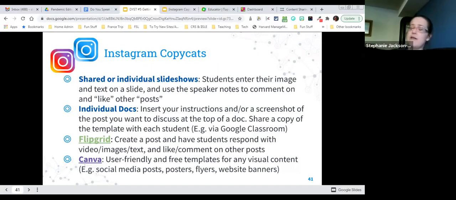So some ideas for copycatting Instagram. You could do a shared or individual slideshow. So for example, Google Slides or PowerPoint, you give students the slideshow either individually, so for example, if they're doing a series of posts on their own, or shared with the whole class. If you, for example, have a writing prompt or an exit slip and you want them to be able to see each other's posts on that topic, they're going to put their image and text on the slide and then use the speaker notes to comment and like other posts. And I'm actually going to show you an example here in a few minutes with that. So I'll just give you some more ideas for the Instagram copycats, and then we're going to actually do a shared slideshow.